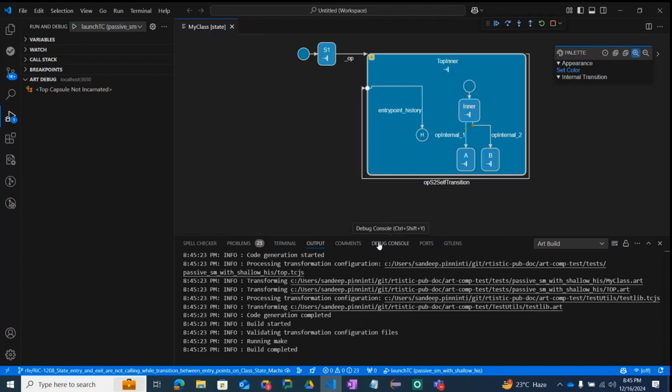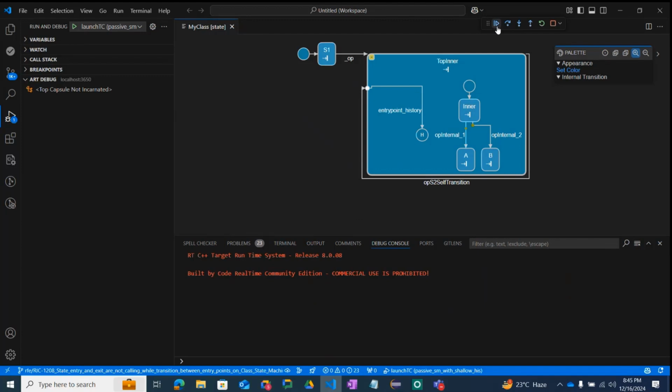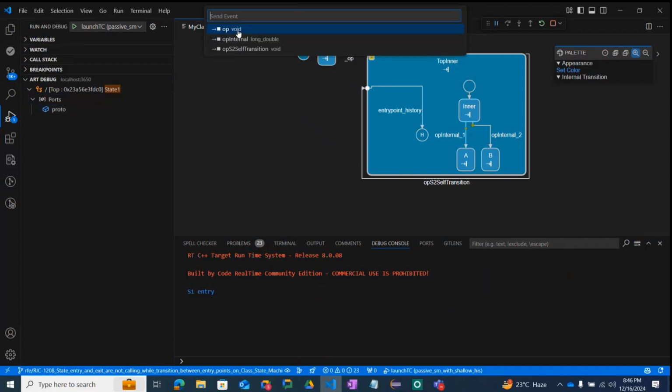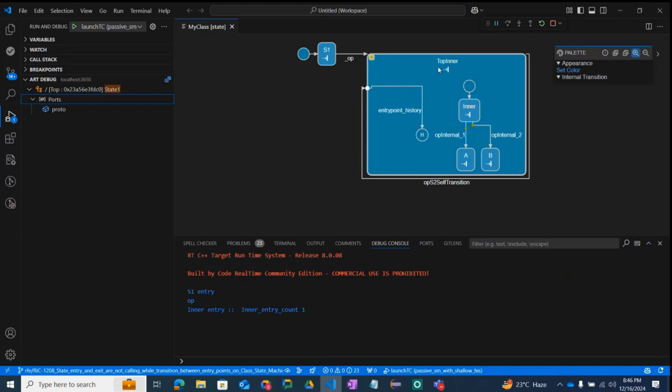If you see the debug console, our current active state is S1. So we are in the S1. Now I'm navigating to the top inner state. Okay, so from the initial point, we move to the inner state. As I already defined that shallow history, when we make a transition to the shallow history, it should navigate to that previous active state. So now I am calling the self transition, which is on top inner.